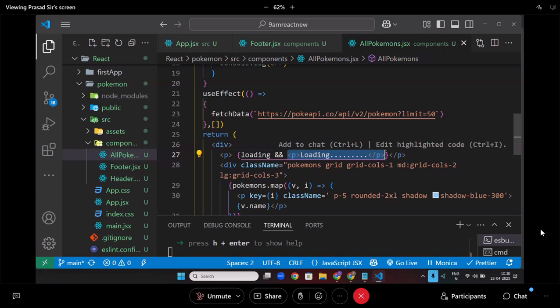Logical AND means both should be true. The second value is anyway true. If the first value is true, the second value also comes. If the first value is false, the second value also doesn't come, because the second value is always true. But if the first one is false, false AND true, the logical AND will give false. Clear? So the first one will decide.